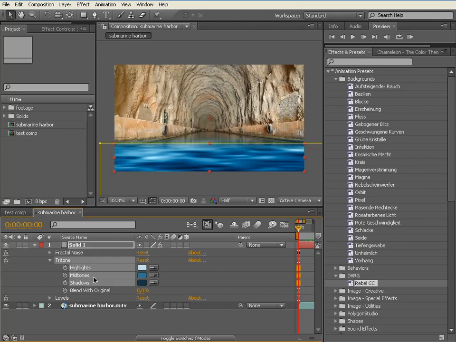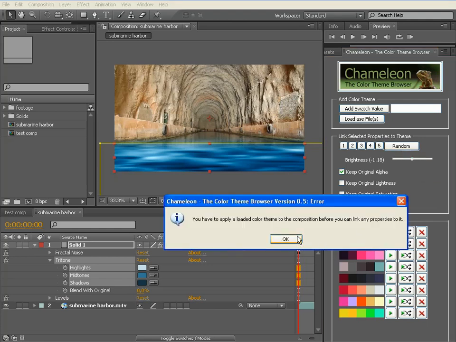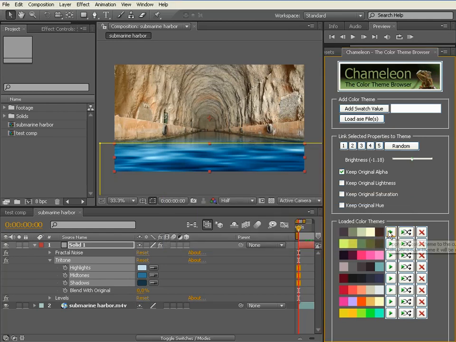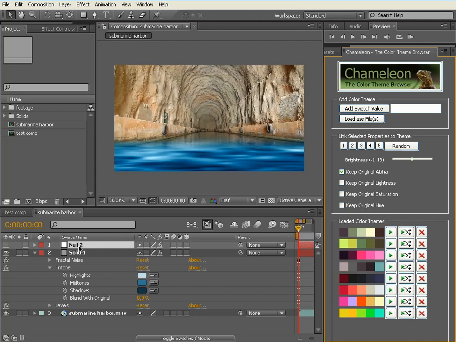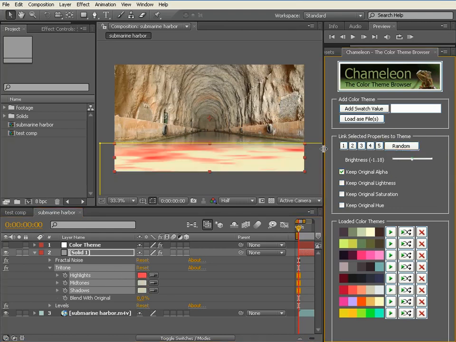So we can now select these 3 properties and go again to Chameleon and connect them, for example, to random. Oh, so we haven't applied a color scheme yet to this composition. So we select the color scheme we like, for example this one here, hit apply, and get here the new null layer that contains our color scheme. Now we can select these 3 properties and say here random connection, and now they are connected randomly to colors of our color scheme.